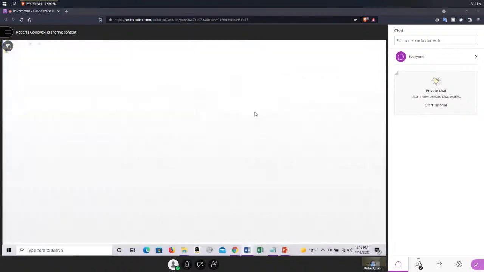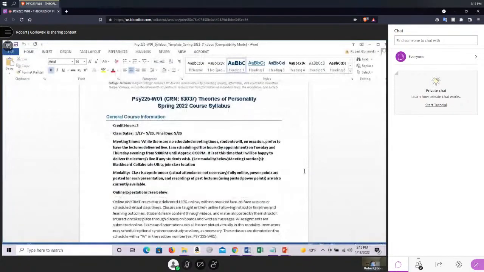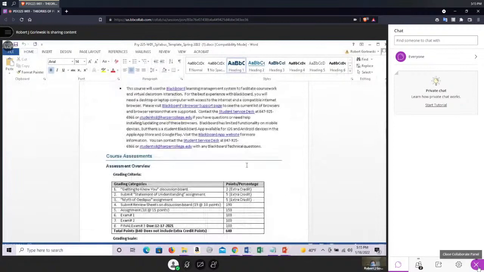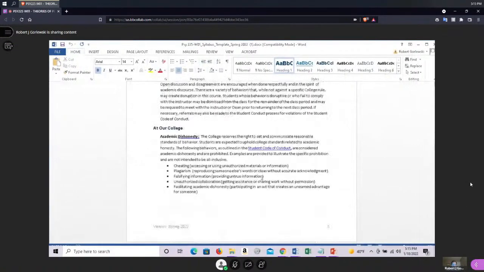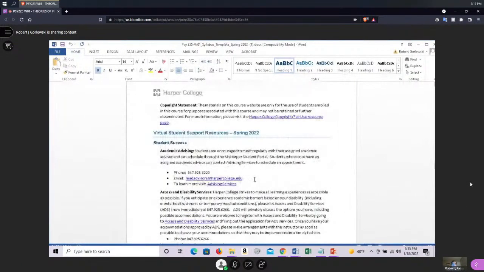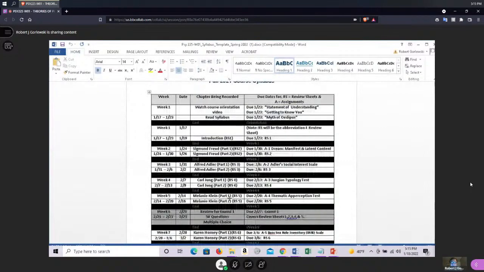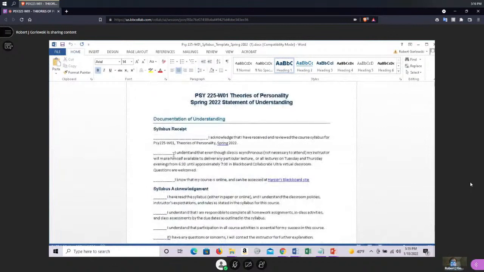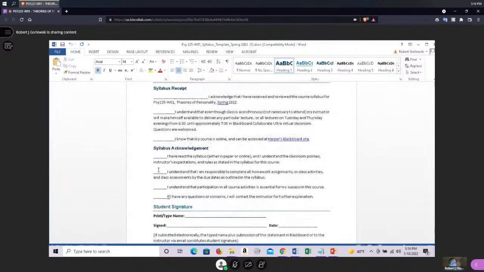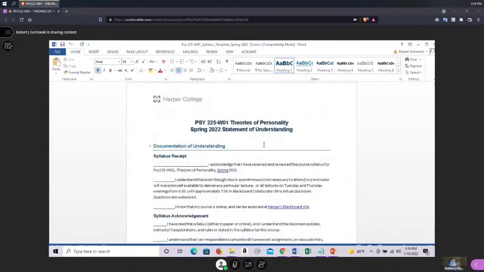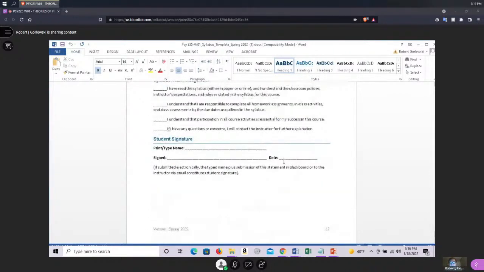Enable editing, you're going to be able to get a version of that. Let's go to the end. You can just get in there and leave your initials. Put your initials, reading the entire statement of understanding of what's expected of you during the semester.